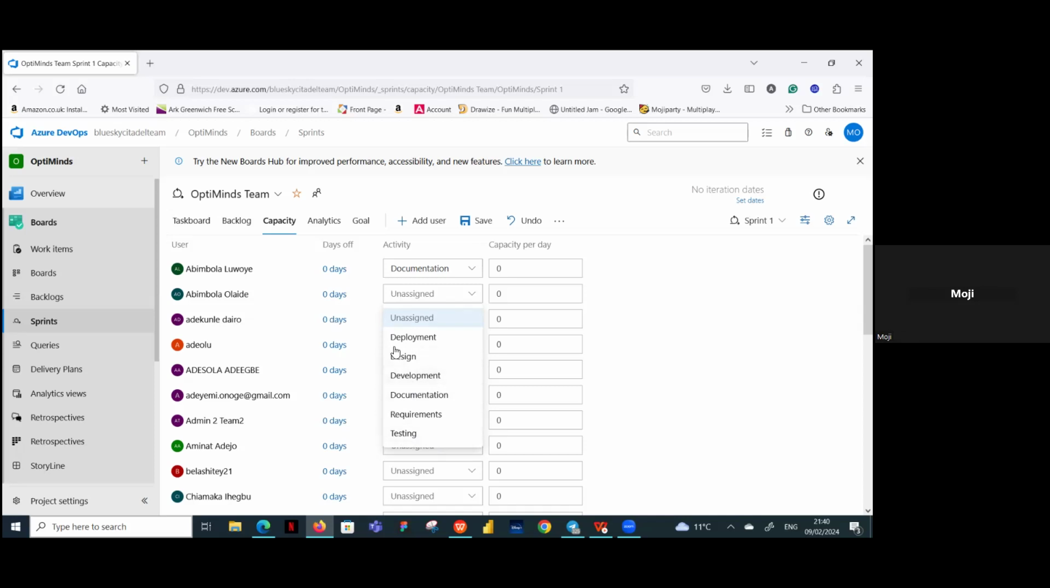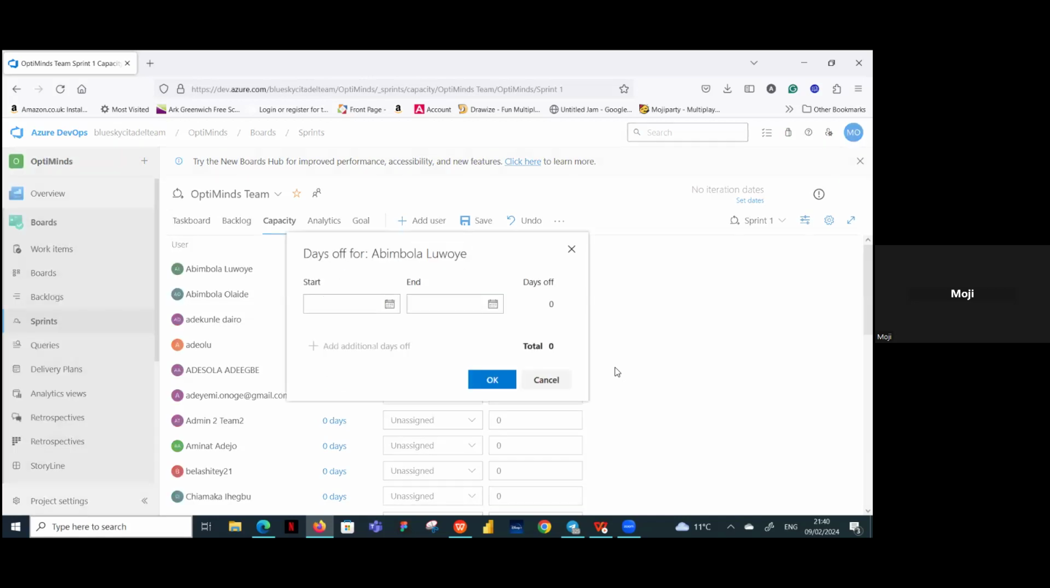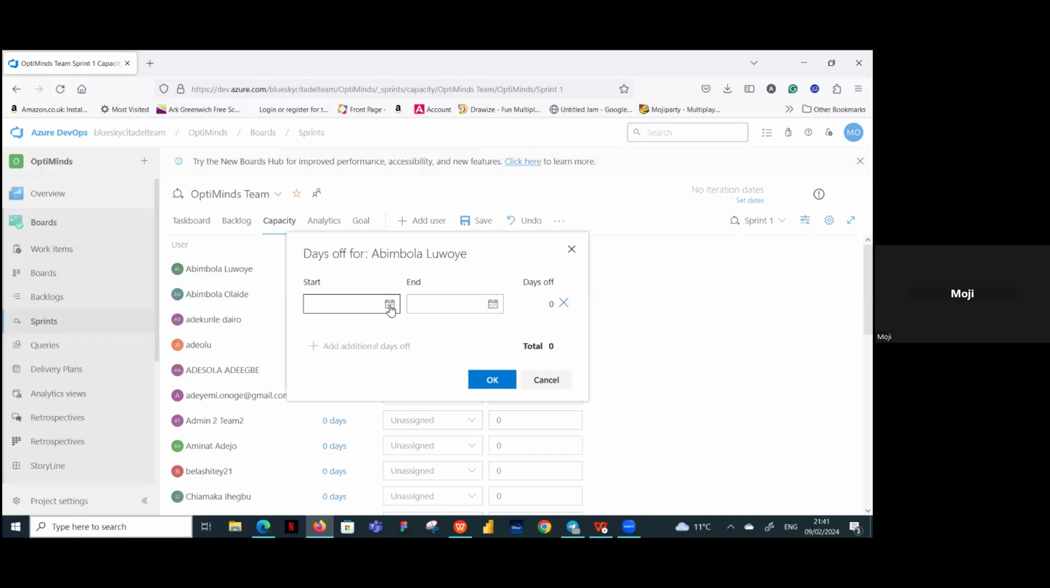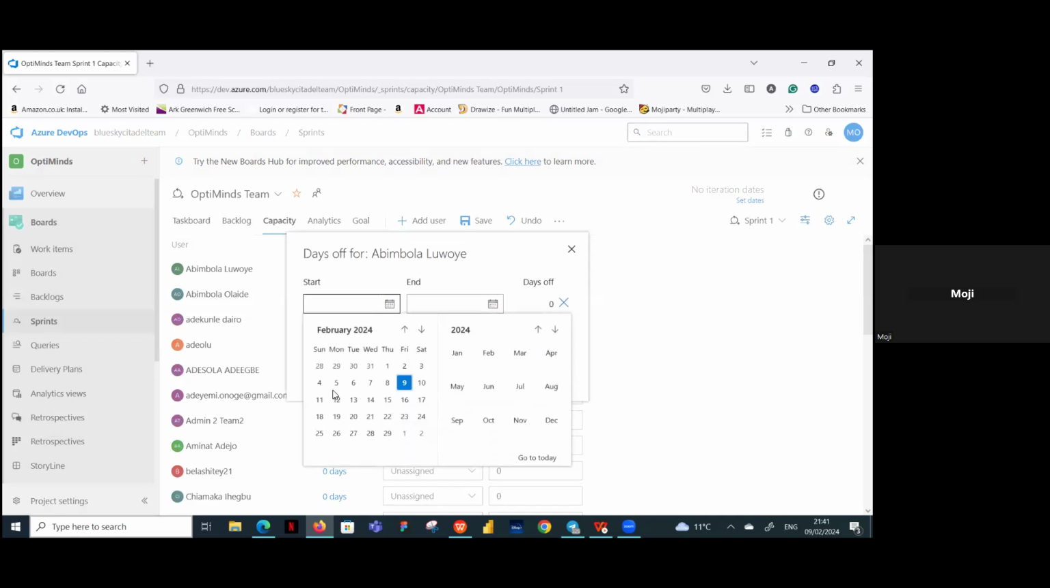Okay, so for Olaide, QA now, like we said, is testing. But just fill in the other ones because I've told you what their activity is. So the days off you see here, let's assume Abimbola now wants to take 2 days off. We click on days off. What day is she taking off during the sprint? You pick the date. That's the start date. You pick it.